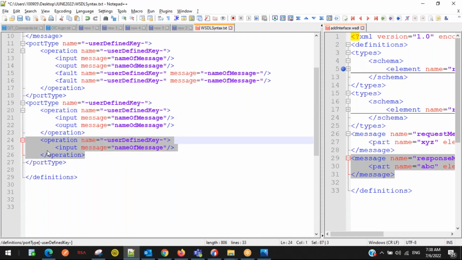You can define an operation only with input element. No need to define the output and fault elements. So output and fault are optional. But input is a mandatory element you need to define. You cannot define an operation without input element. If you define an operation without input element, that is a syntax error. Your WSDL is not correct.